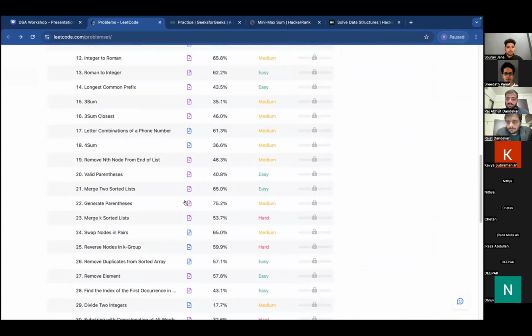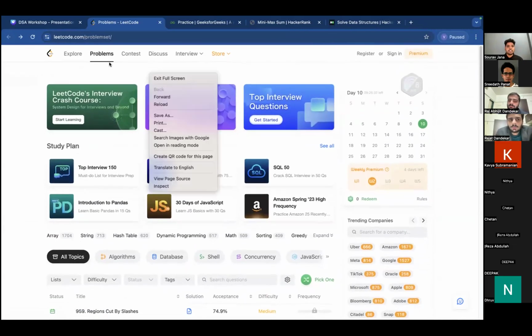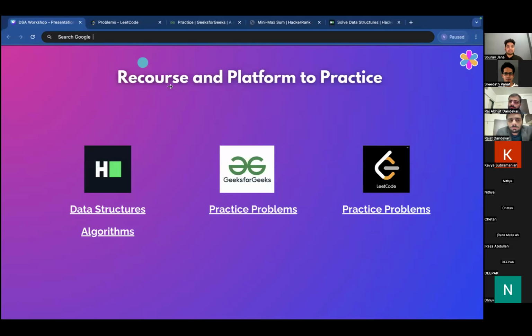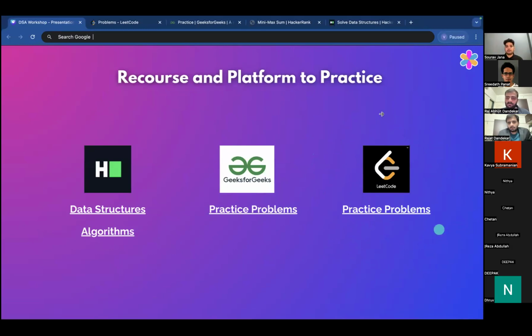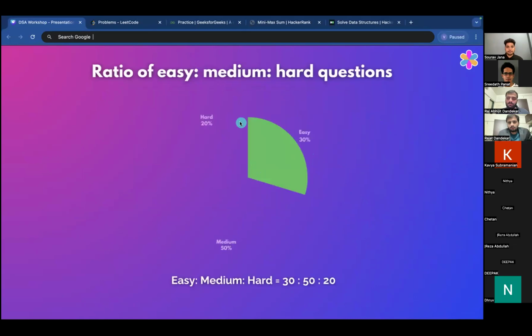So this is how we can use these platforms. These are basically absolutely free. And the best resource is LeetCode that you can follow. Once you learn a decent amount of DSA, then you can use LeetCode. I also use LeetCode. Then the next thing. Now the question is, you have seen that there are three levels, right? Easy, medium, and hard questions.